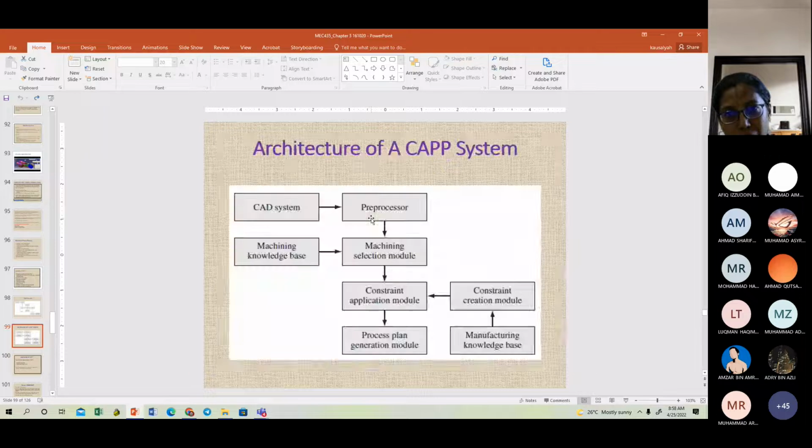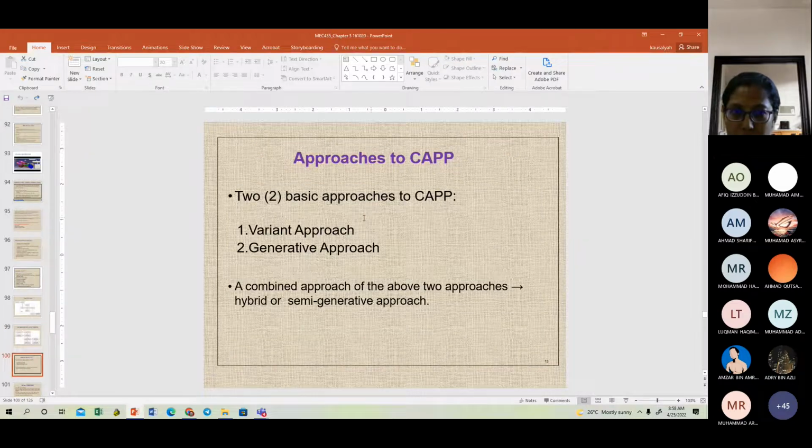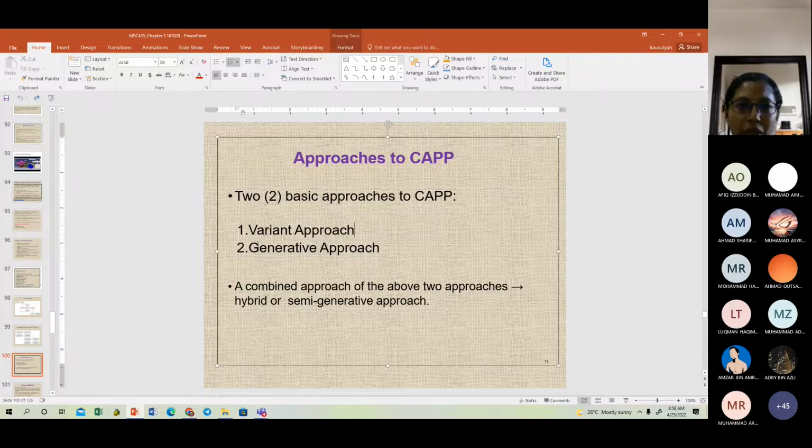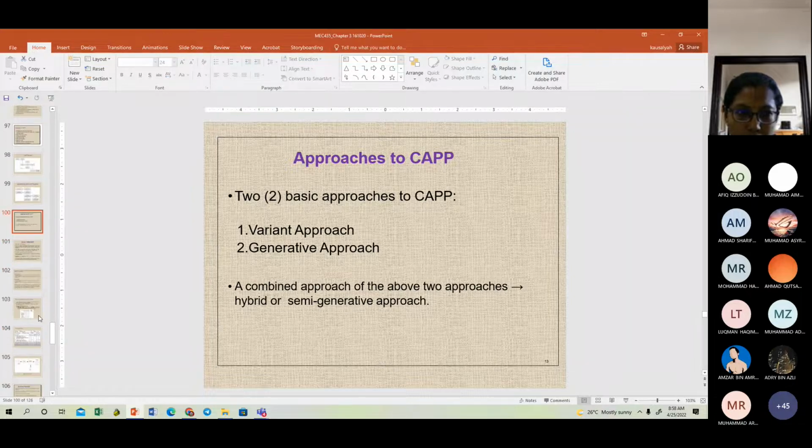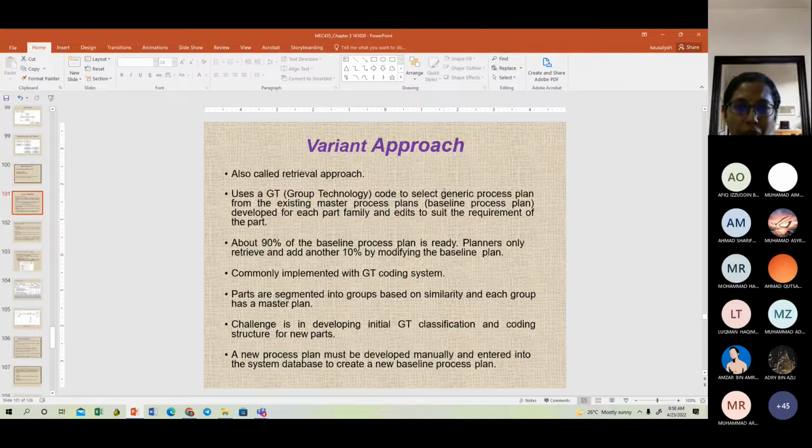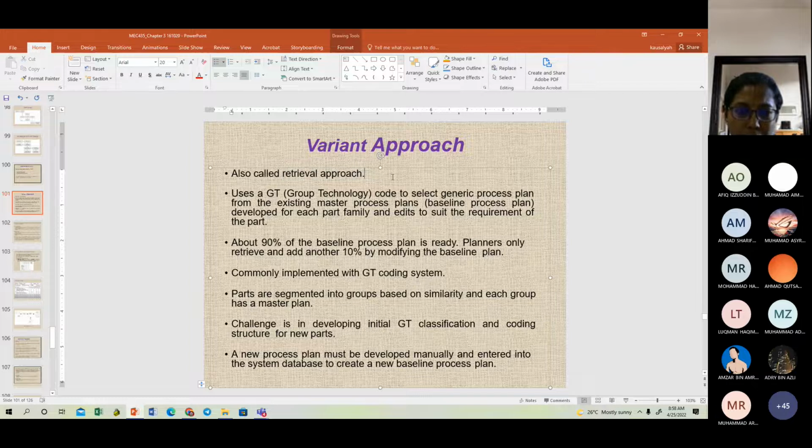So there are two approaches to CAD, which I mentioned just now, right? We have the conventional method, like how you all are doing when you go into your lab, you do your lab sheets, you do your lab experiment, which generally uses what we call the variant approach, and the generative approach, which I said directly links CAD to CAM. And then we have a combination of both, which is called the hybrid approach. So what is the variant approach? The variant approach is also what we call the retrieval approach, right? What it does is it uses a group.